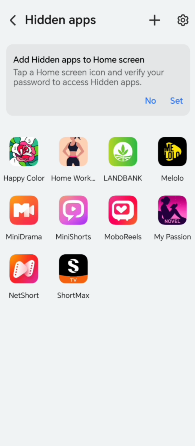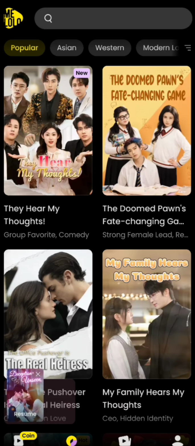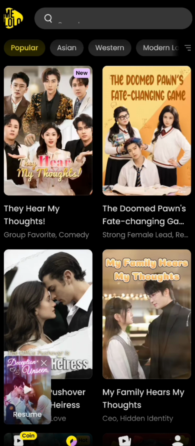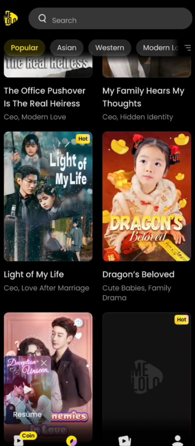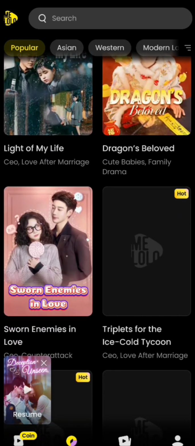Okay, so I want Milolo. Then that's it, guys. You can use the apps without needing to keep them visible on your home screen. So you can watch what you want, whatever drama you want to watch. Easy, right? Now your apps stay private, guys.